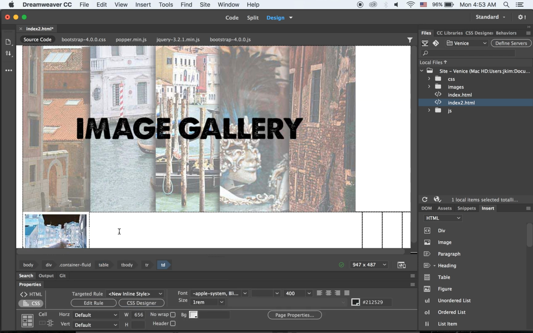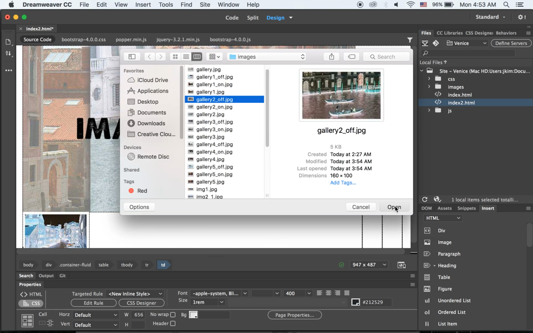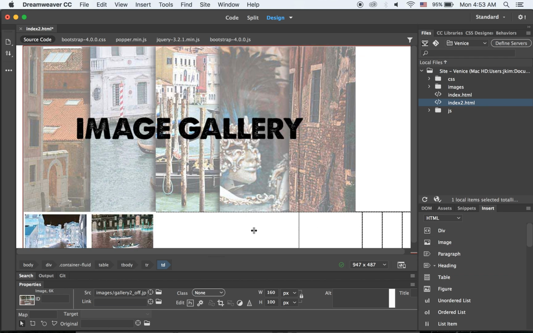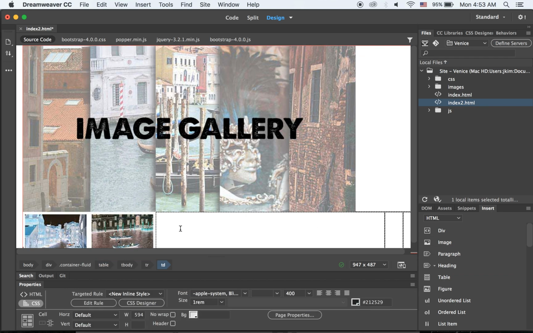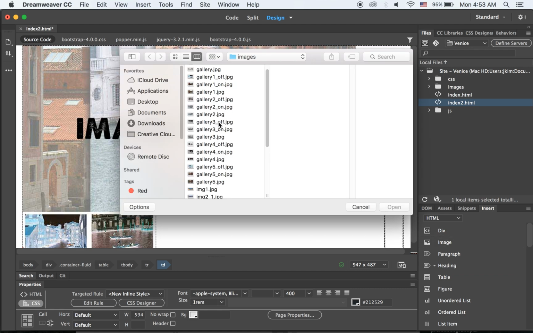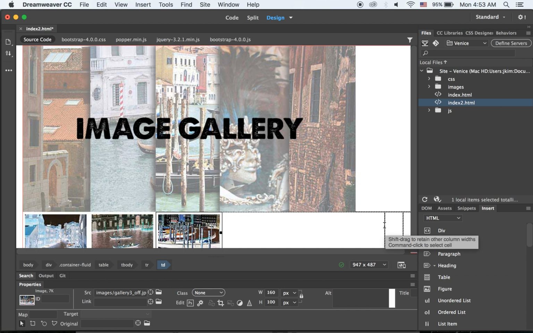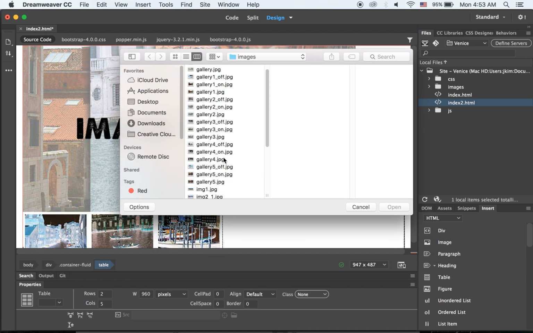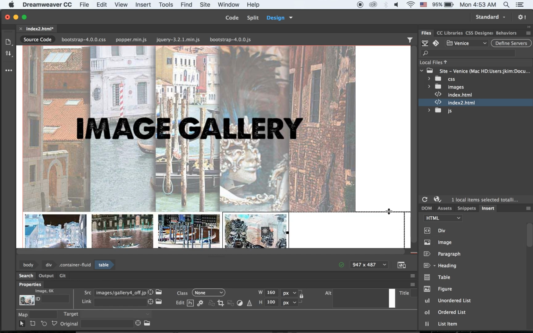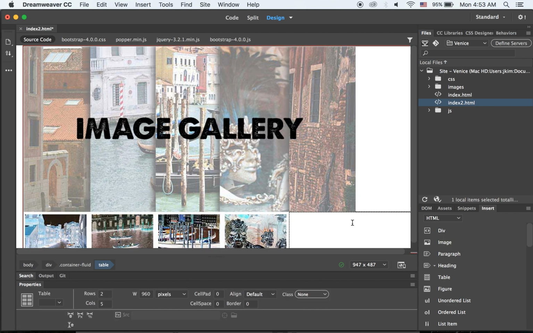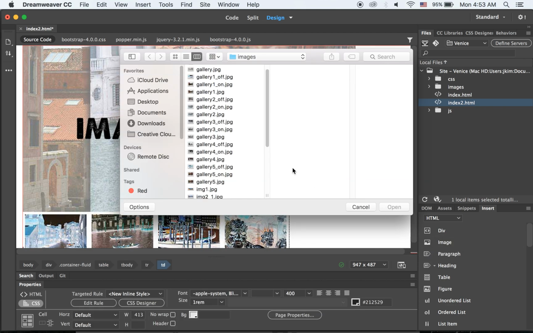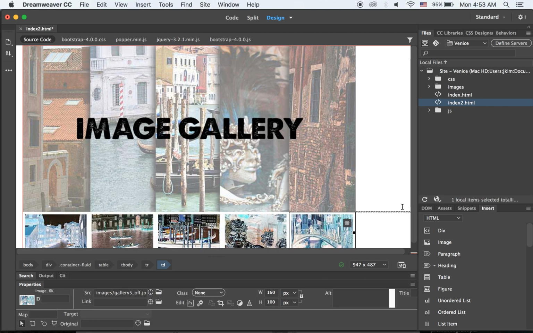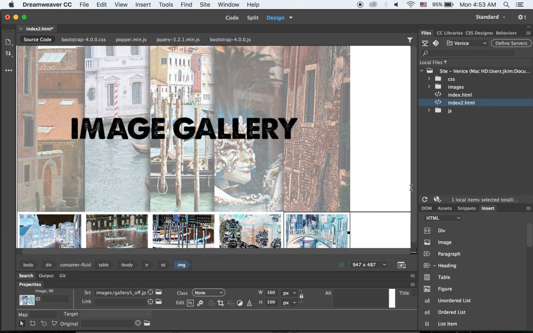Now the second table cell, so we're repeating the same steps. Image underscore 2, and move the border all the way to the left. And the third one, number 3 underscore of, and the fourth, number 4 of, and the last image, number 5. Okay.